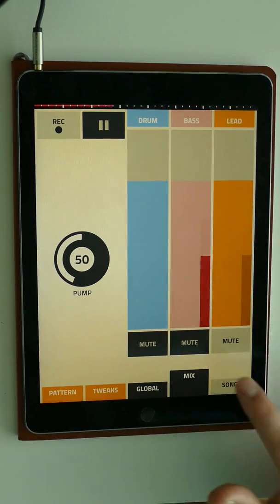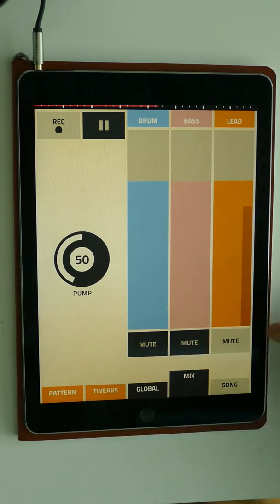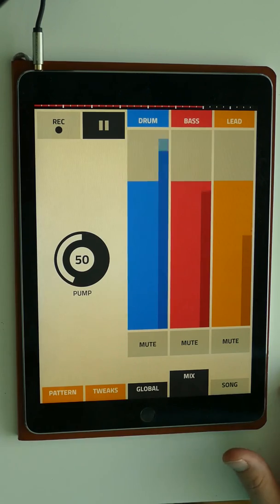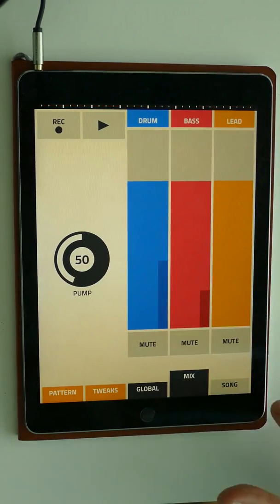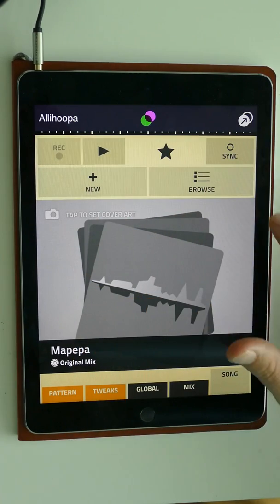It's nice actually if you're messing with the tweaks function, you can mute the other 2 tracks and only hear the one you're messing around with, so you can really hear what you're doing. And all right, I think we're done with that. Now, I'm done with it. Let's save it. It's saved to my iPad as a track, but I want to export it.